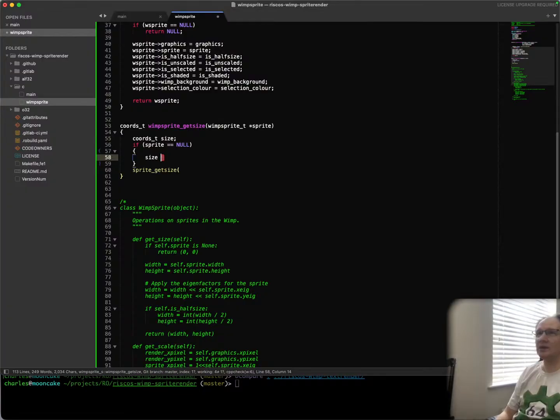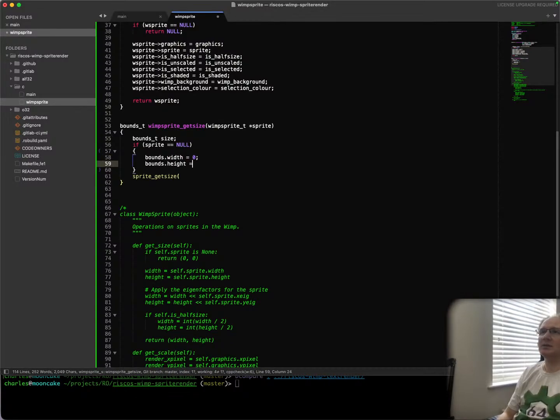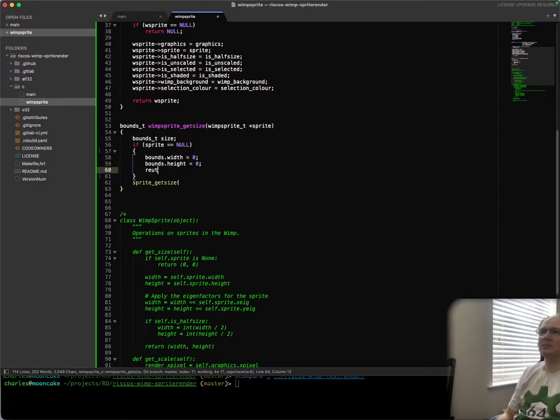If size.x equals 0, so it's bounds. It's a bounds. That's what I decided, wasn't it? Ugh, no good. Bounds.width equals 0 and bounds.height equals 0. Return bounds. Okay, and now we get the width and the height.